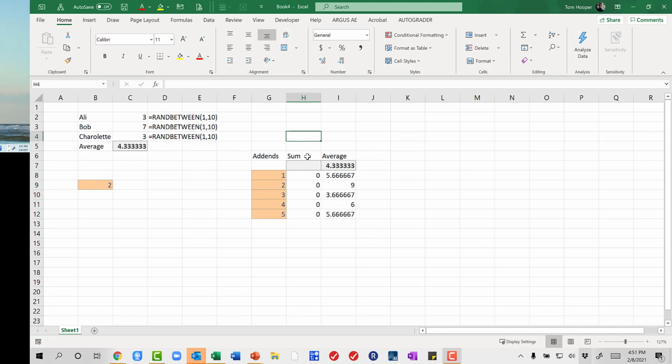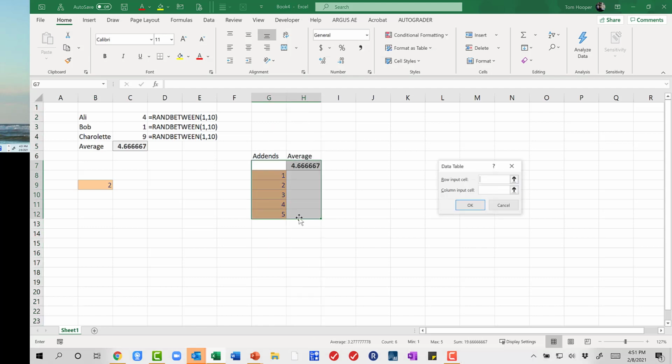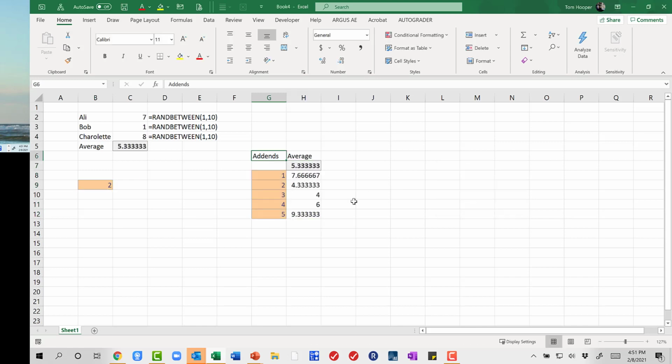So I don't even need this column, but a data table has to be contiguous. So let me delete the data table, delete the column, and then rebuild it. Again, saying put these numbers in this cell. That's not an add-in anymore. Let's call it an iteration, because I'm really getting 5 different iterations. Every time I put a number in this cell, then I get a new average.